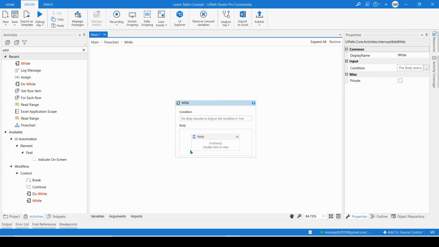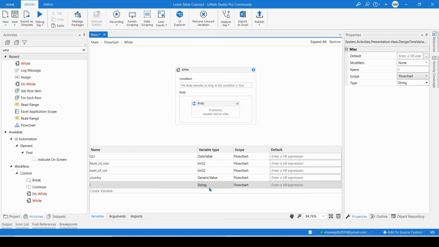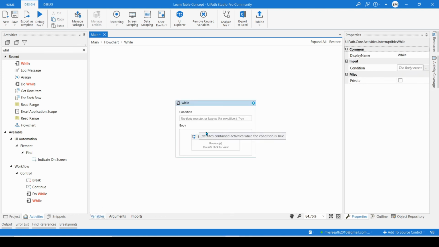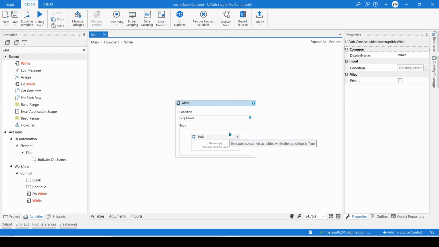So if you double click the while loop, you can see it is checking one particular condition, and this body executes until the condition is true. In our case, we are going to declare a variable first. I'm just going to declare a variable I, and the variable type is Int32, and I am defining the scope within the flowchart. So now what we wanted to do, we need to execute until it reaches the last row in our particular table. So I'm just specifying our new variable I, which is less than, and then here we have to specify our data table count. So you can select the table and then Rows dot Count.